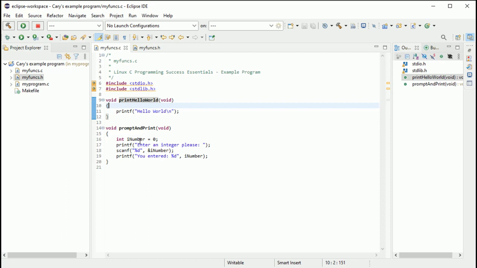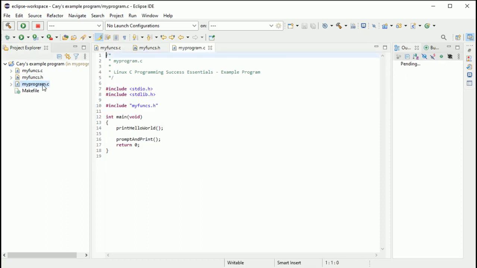All right. And lastly, we have another C file, which is again another source file containing another function, and this is actually a special function called main, and we'll talk about that later in this course. Okay.